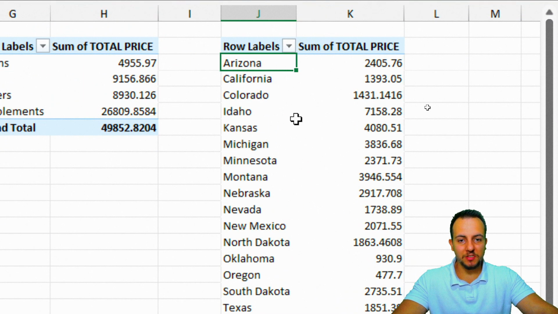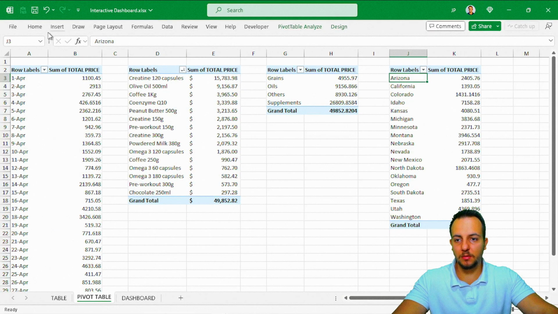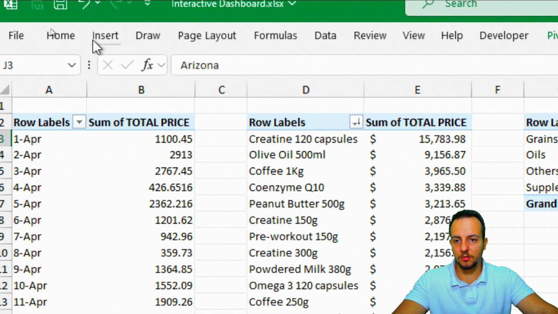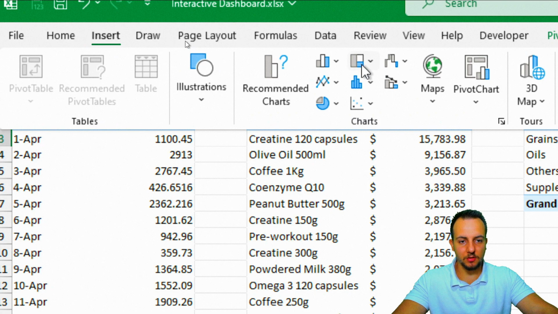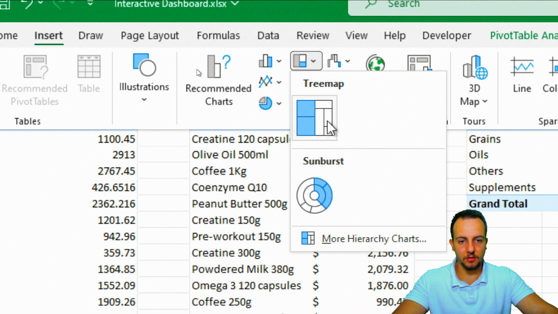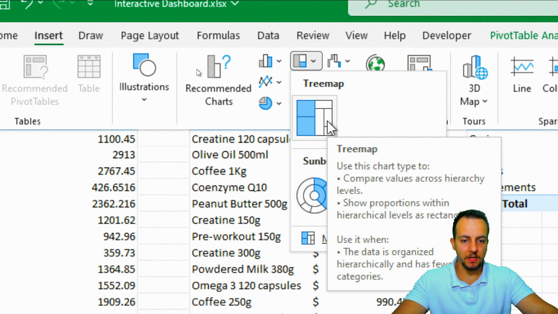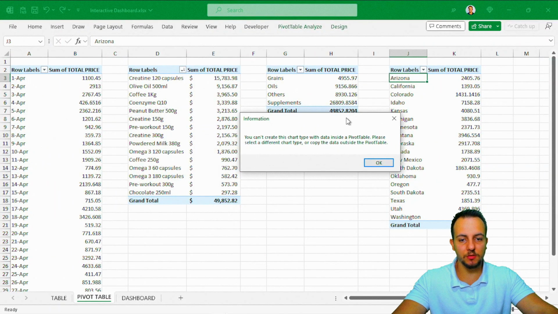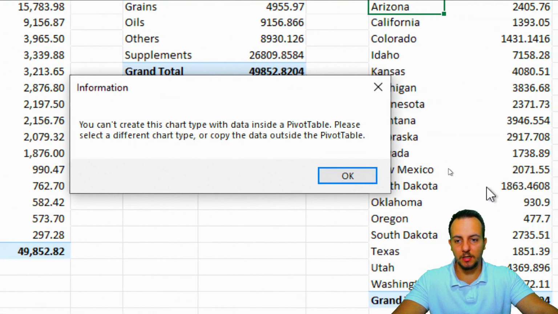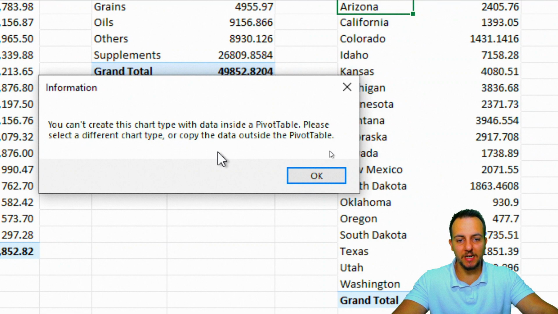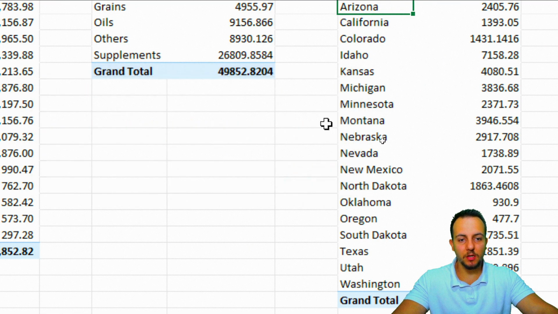But actually, I want to use a different chart right here that is called the tree map chart. So Insert is right here, and here, Tree Map Chart. I can click here, but as you guys can see, Excel is going to give me an error that I'm not able to use the tree map chart with a pivot table. So what can I do now?